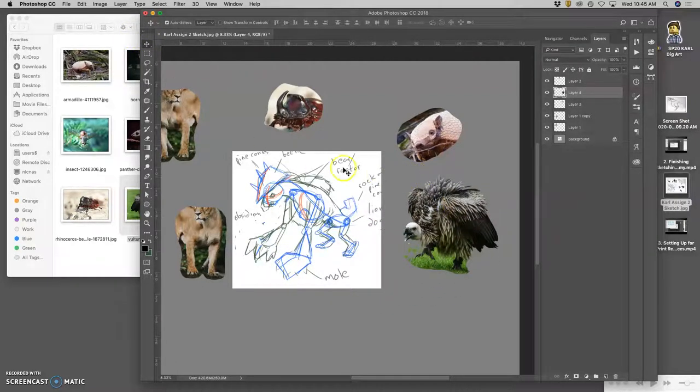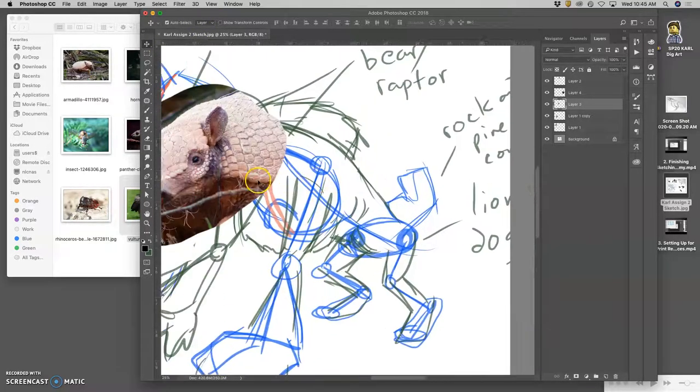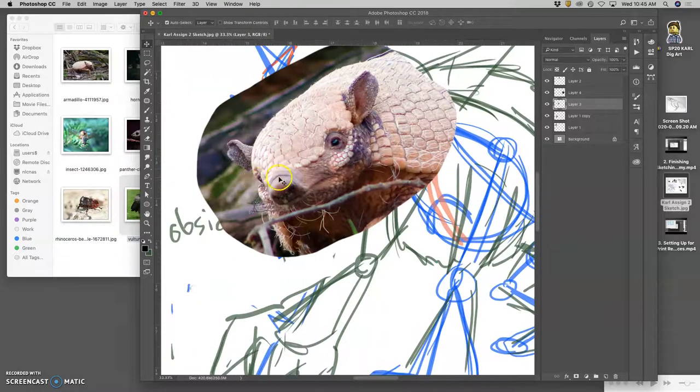So I'm going to start with the head, and I'm going to start with the eye. You know, what better focal point is there of the head than the eye? So if I use the move tool with auto select layer, I can kind of move the head into place. And this will be the first step on my assembly line, right?